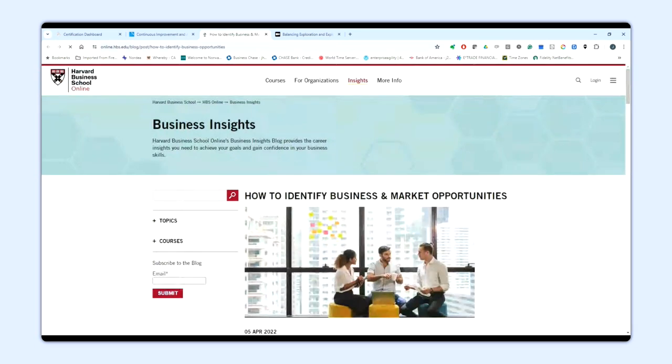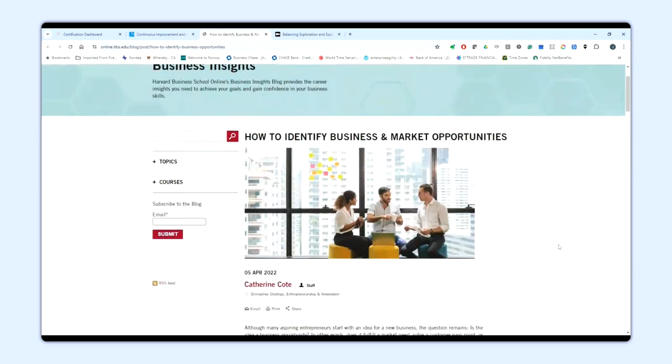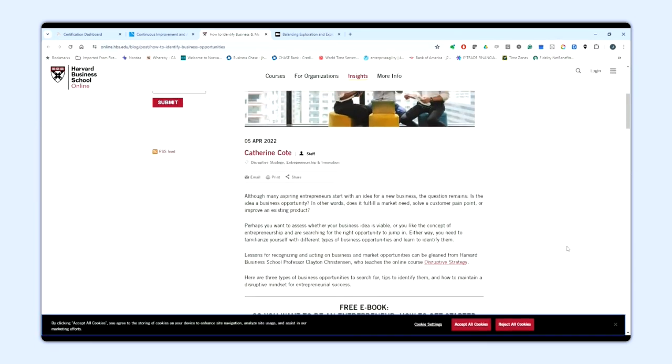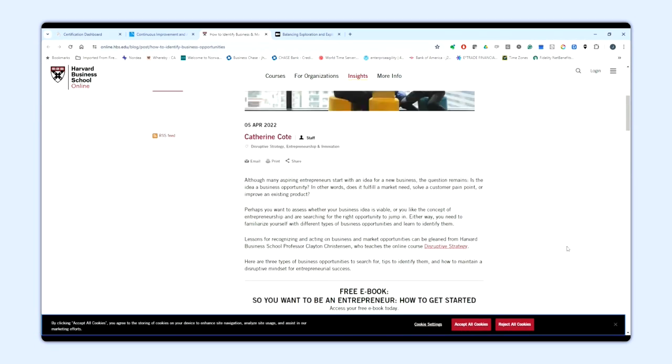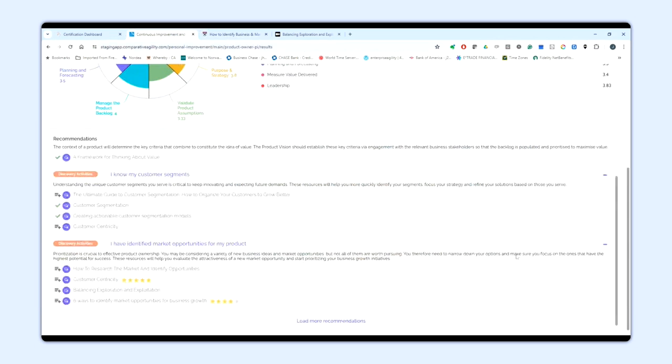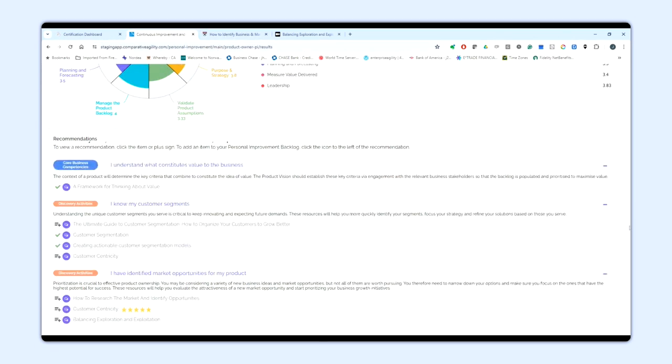You can read a couple of books. You can see some videos. You can read some blog posts. And then after some time, when you have tried to put this into practice, you can come back and you can reassess yourself in the tool. And then you will get other recommendations. That will be a continuous growth for you as a product owner. And that's what I find the biggest beauty of this tool.